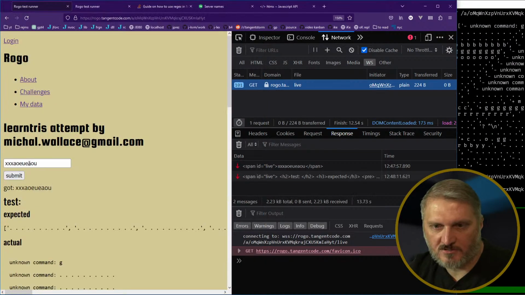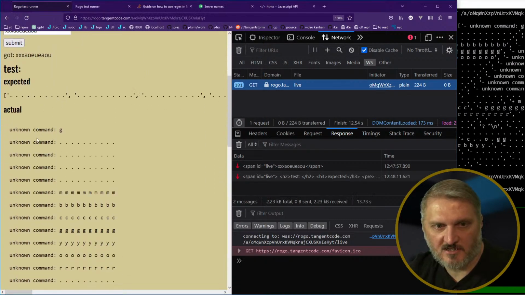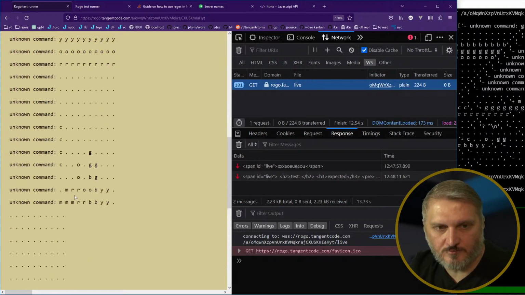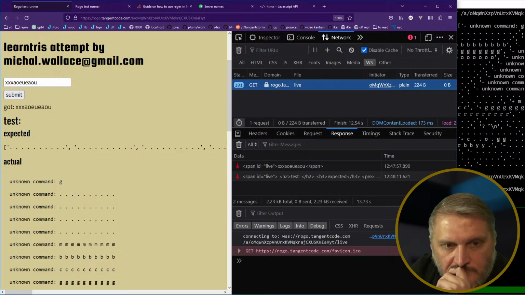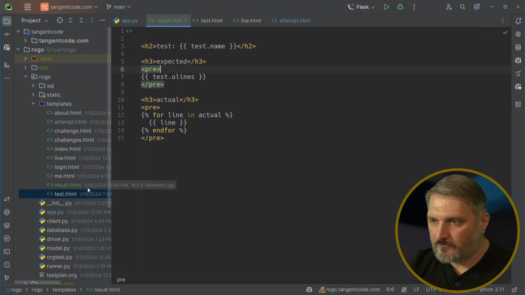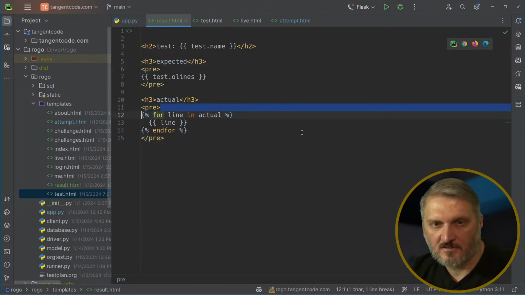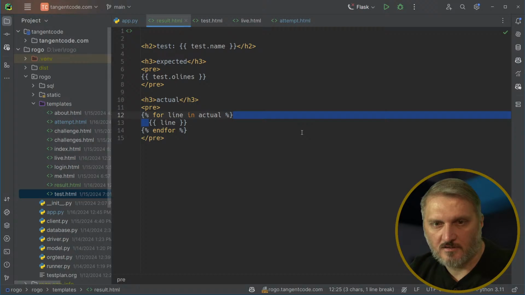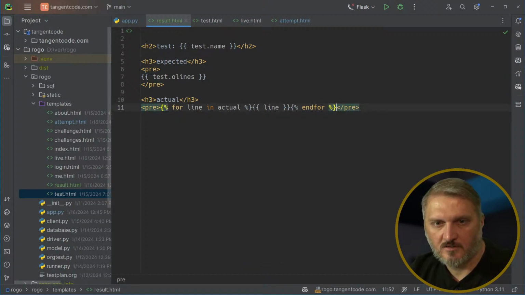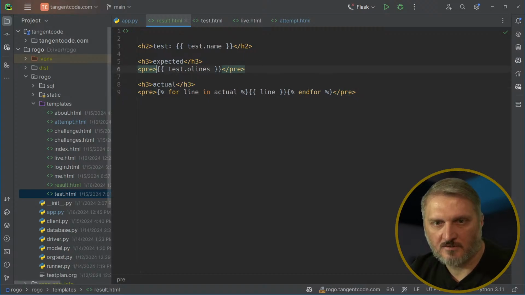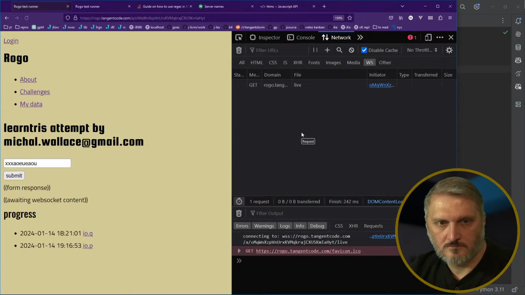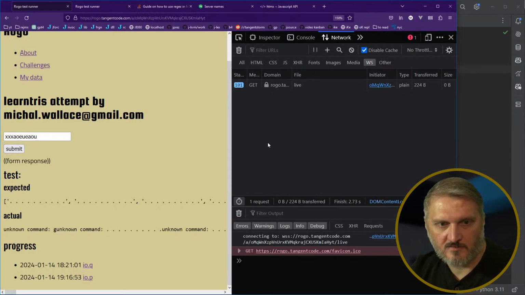Now, if we do this, hopefully it should trigger that thing and send me, yeah, there we go. Test, expected, actual, progress. Okay. I think because this is pre, we have to do something like this, maybe. Something like this. Right, run it again, do a test.